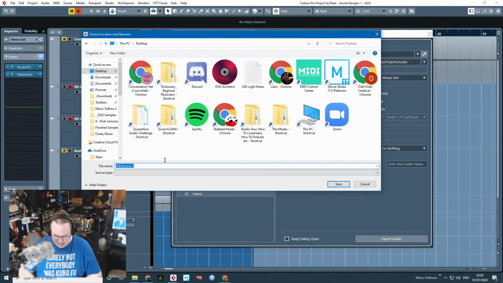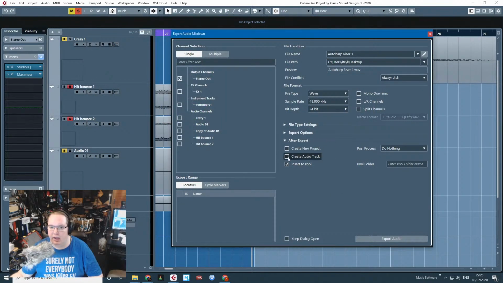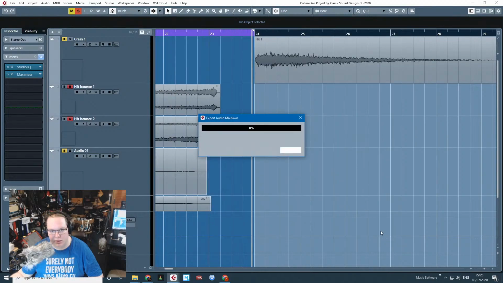Desktop. Riser. Do I need to call them... Yeah, I'll call them auto harp riser 1. No, we don't want to import it. No, we don't want it mono. Good job.